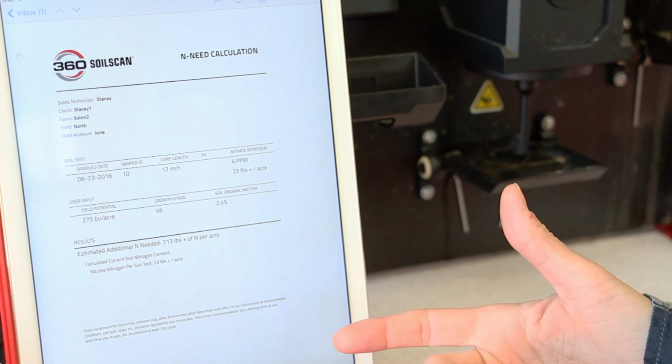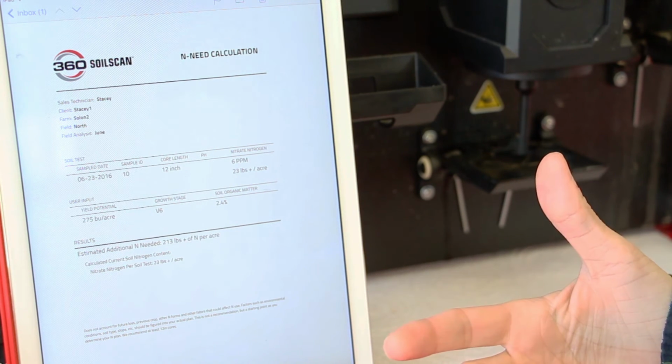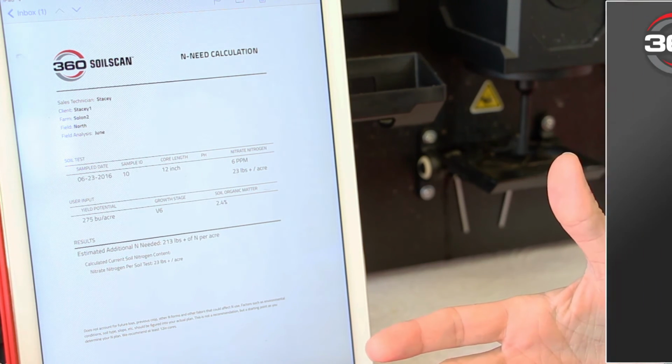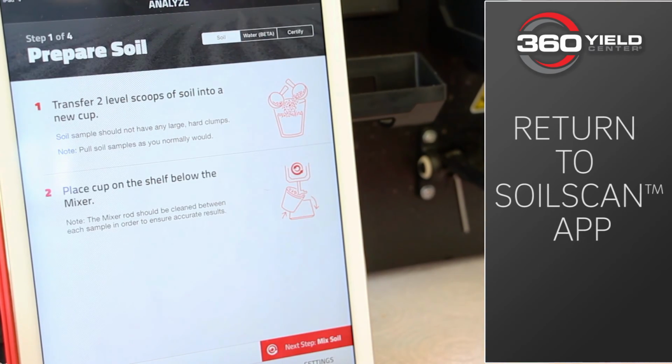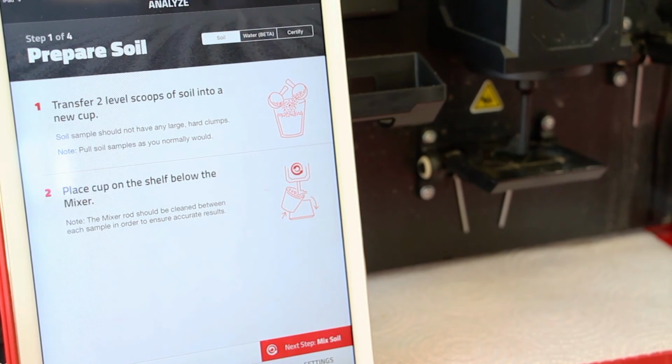So this is a good asset to have if you want to have a hard copy or an electronic copy to send to your customer. And from there, just press test another sample, and it'll take you back to step 1 of 4 and prepare soil. So then you can just repeat those steps again to continue testing your soil samples that you collected.